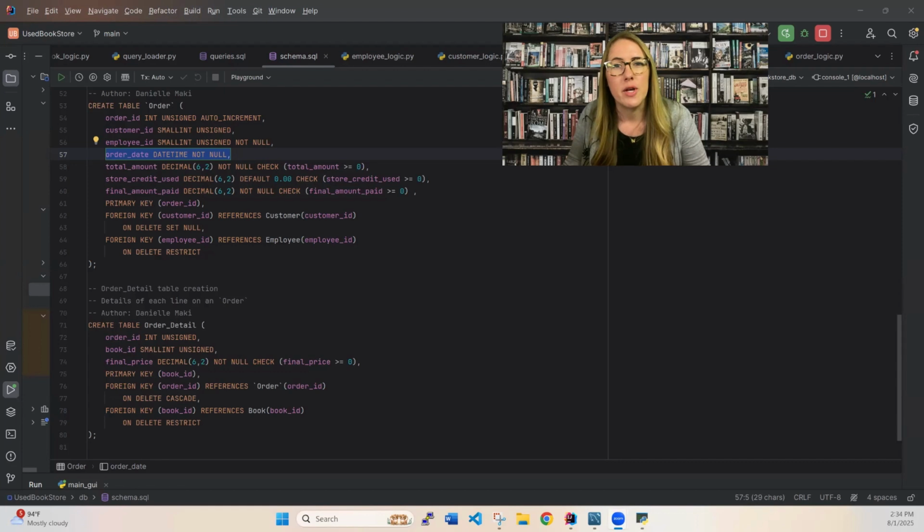We will be showing you the database program we created to run a used bookstore. So at this bookstore, we buy used books from customers, and we give them credit. The customers can then also purchase books using that credit.